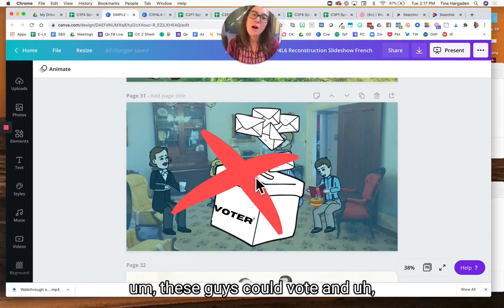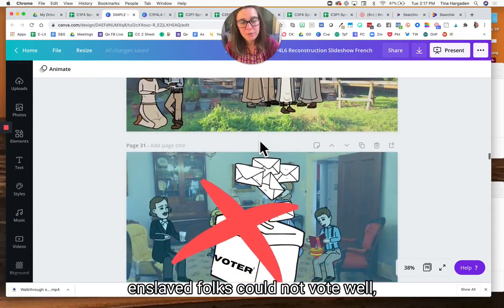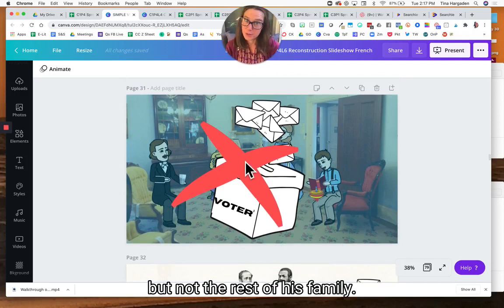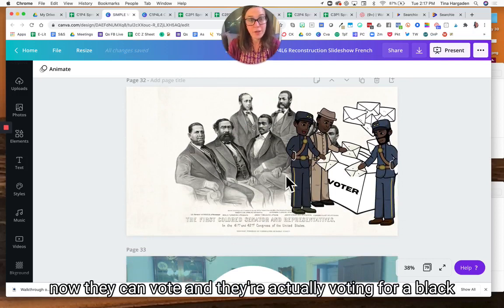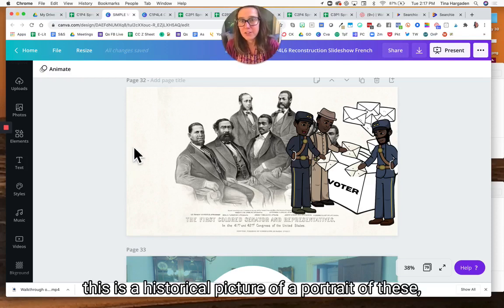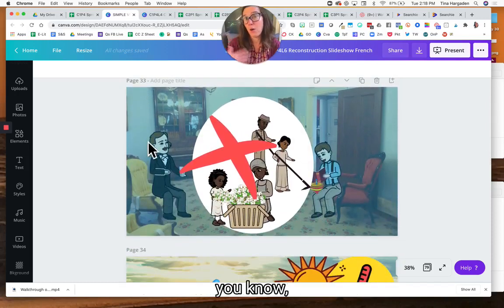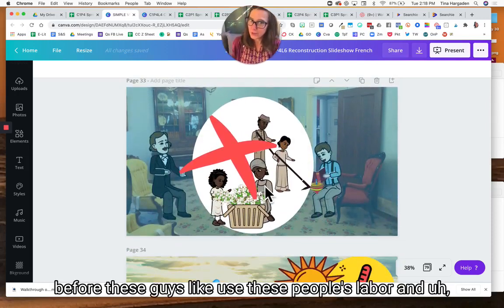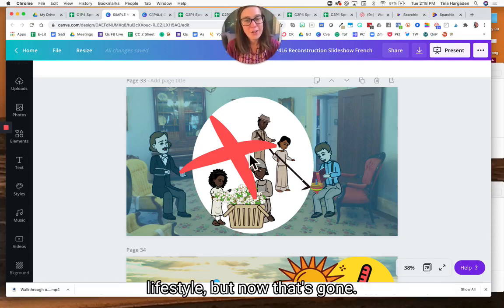So before, this man could vote, enslaved folks could not vote, not the rest of his family. Before, these guys couldn't even vote. Now they can vote, and they're actually voting for black senators. So this is a historical portrait of these black senators and representatives. Before, these guys used these people's labor and laid claim to their entire existence in order to maintain their lifestyle, but now that's gone.